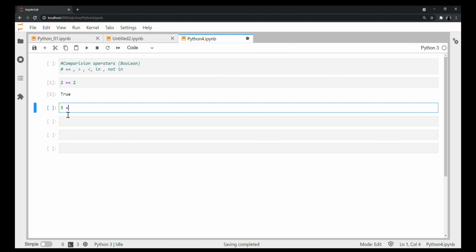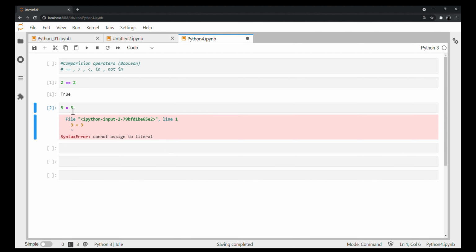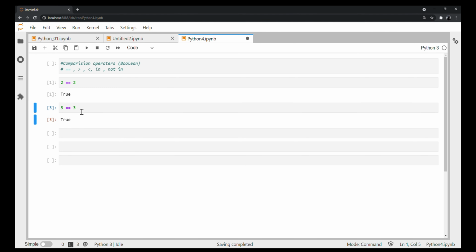We can try some more. Let's say 3 is equal to 3. It's giving me an error, because I gave only one equal. So let me add another one and run it again. True. Let me try 3 is equal to 8. This is giving me false. So very quickly we can compare numbers using this equal to.